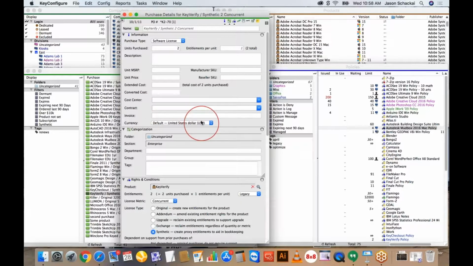A couple of reasons you might use purchases. One is just to have the records stored in the same place that you're managing and tracking usage. So you tie your entitlement purchased with the products that you are tracking and managing. And all this information can be stored on your KeyServer, and it can replace any other tracking tools that you may be using.